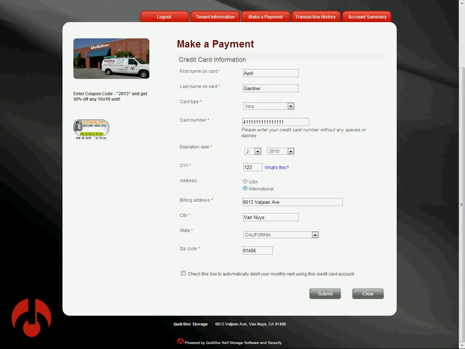For example, I'll input an international address. When using an international address, you'll want to enter the street address and the province or city. You will not be able to select a state or zip code. Do not worry about this. The system will automatically populate the correct value. If you wanted to use this card for auto billing, you could check the box to automatically debit the rent. That would set up auto billing each month for this card for the total amount due. Go ahead and click Submit.